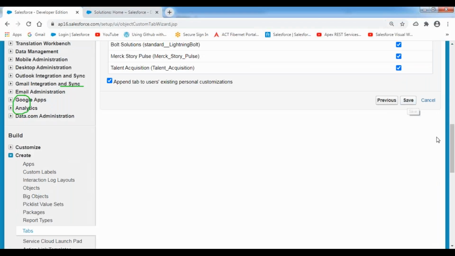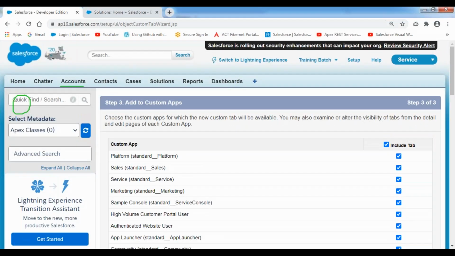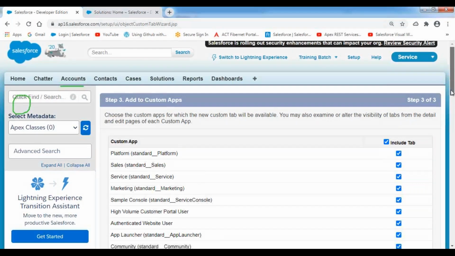Click on the save button. As of now, the tabs available on the tab bar go up to reports and dashboards. Now click on the save button.